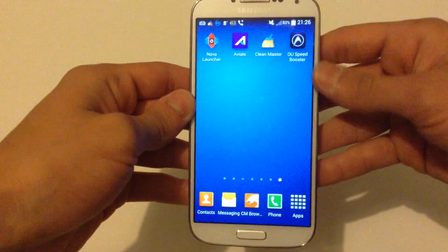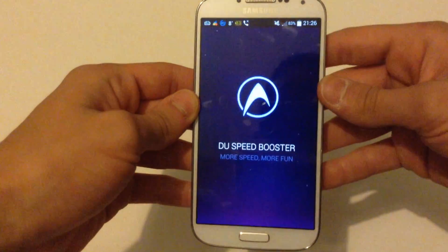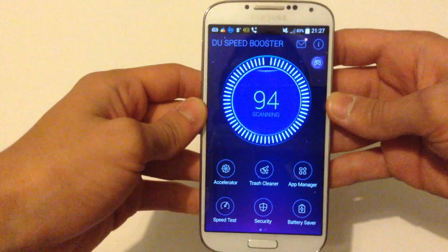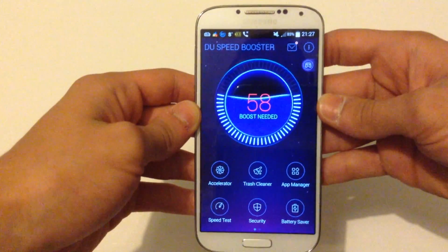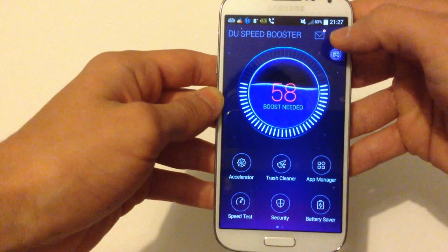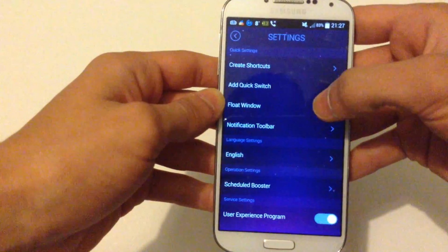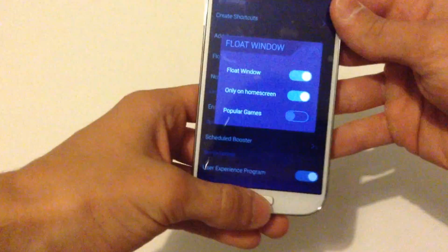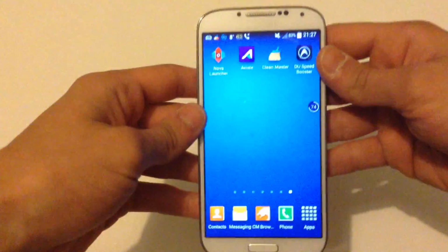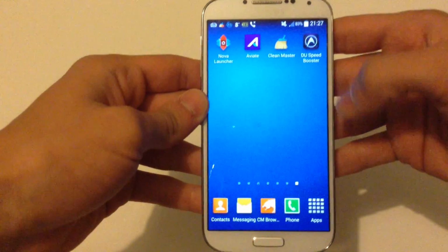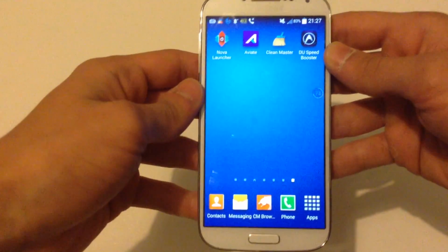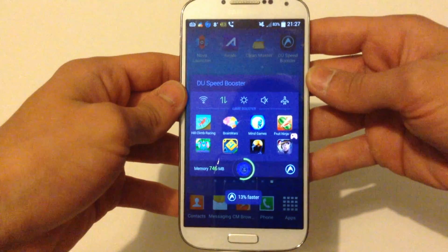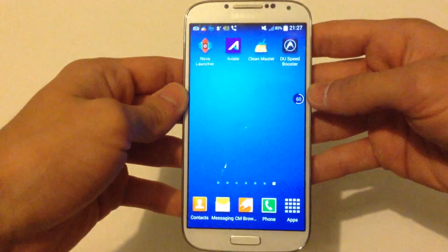The next app is called DU Speed Booster. The DU Speed Booster is designed to boost up your RAM. A feature that I like is, go to settings, click on float window, and turn on float window. Then go back and you'll see a circle. Click on the circle and click on boost, and it will free up RAM on your phone.